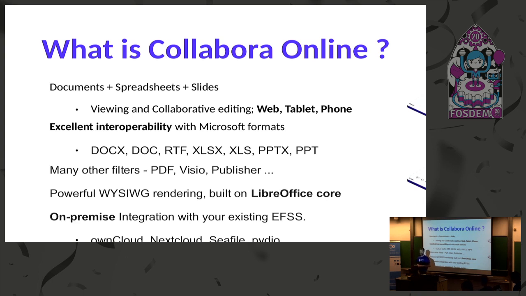And it does WYSIWYG rendering. That's quite important because other people don't necessarily. Like Word Online doesn't do WYSIWYG anymore. It's back to the Word 5 era of not being able to see how your document lays out.